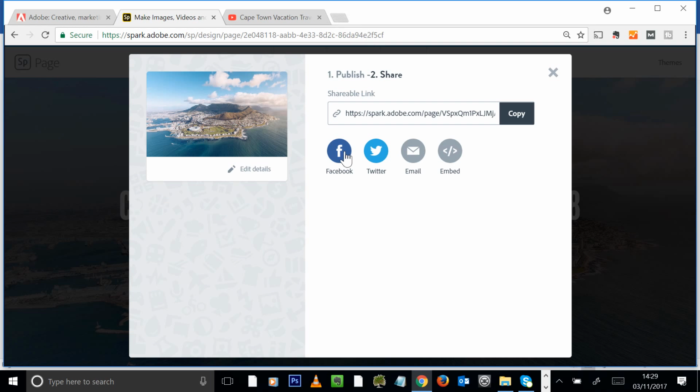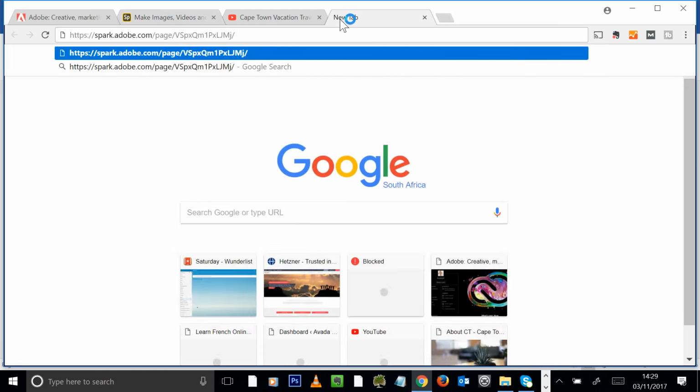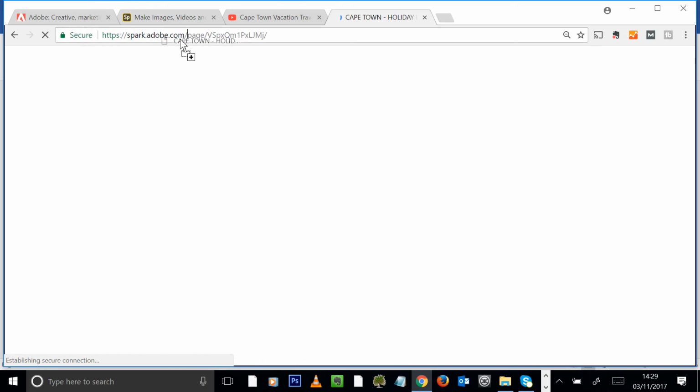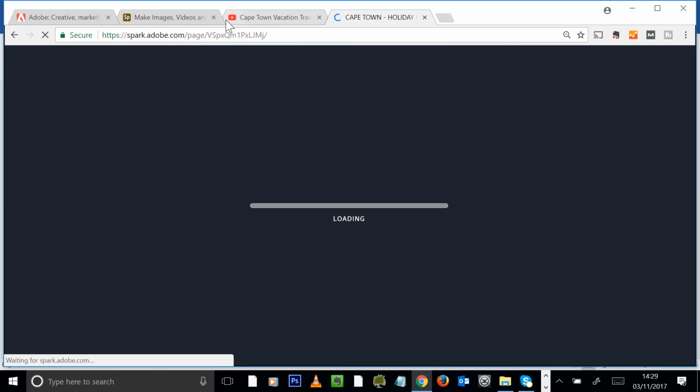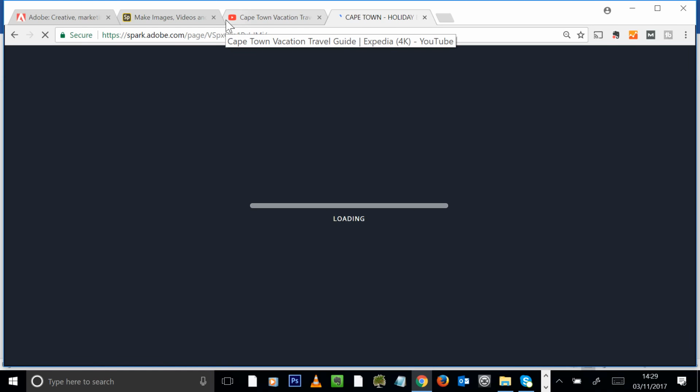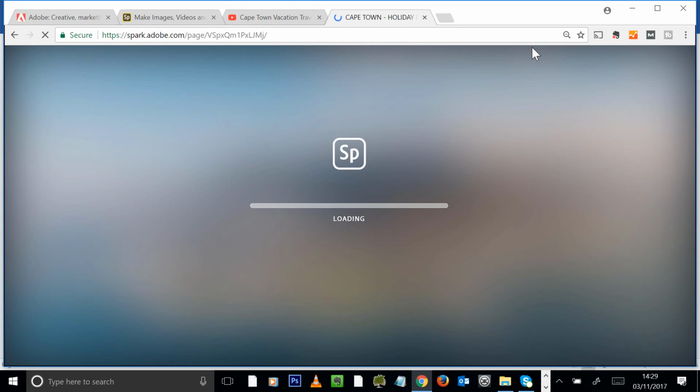You can also share directly to Facebook, to Twitter, on email, or you can embed it on another website. How amazing is that? So if you use embed, it would work like an embed code where you can bring it onto one of your pages on your website. But let's see what we've created. I'm going to copy this link and put it into the browser, and voila. Can you see that's online? It's hosted for us. And there's my full story that I've just created.